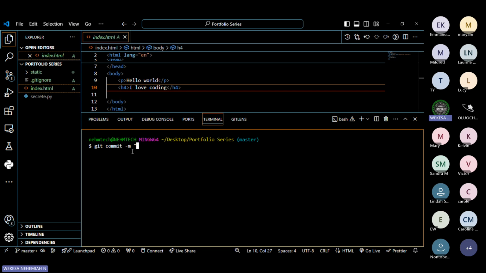So let me just say, for example, my first commit. Wait just a minute here. Yeah, my first commit. And then this is just to save the files once you've added.